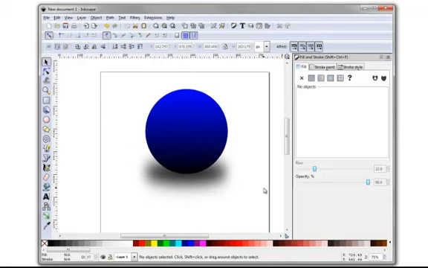Okay, so that is gradients in Inkscape, and I'm sure that you will put this tool to some good use.